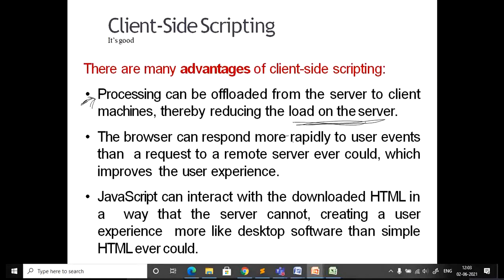The browser can respond more rapidly to user events than a request to a remote server ever could. That means if you write a small script to perform a particular action at the client side itself, the client can get the response at a faster rate.